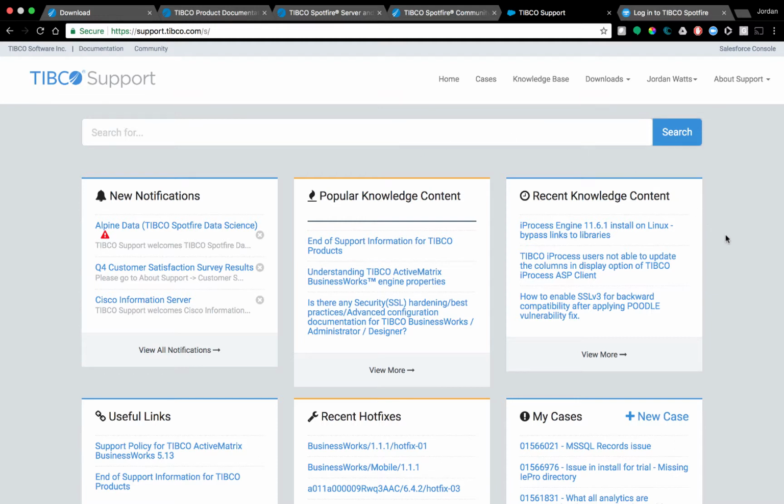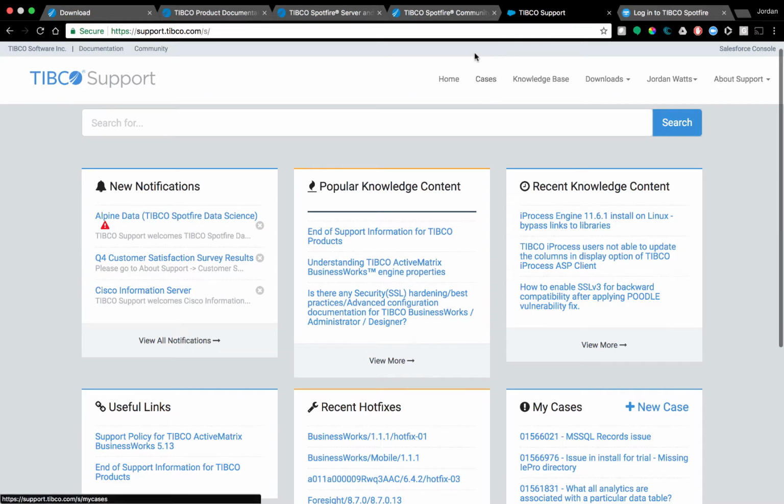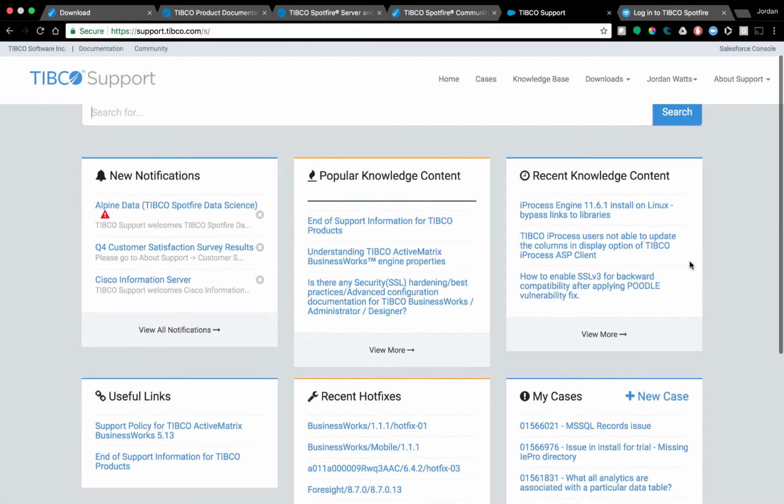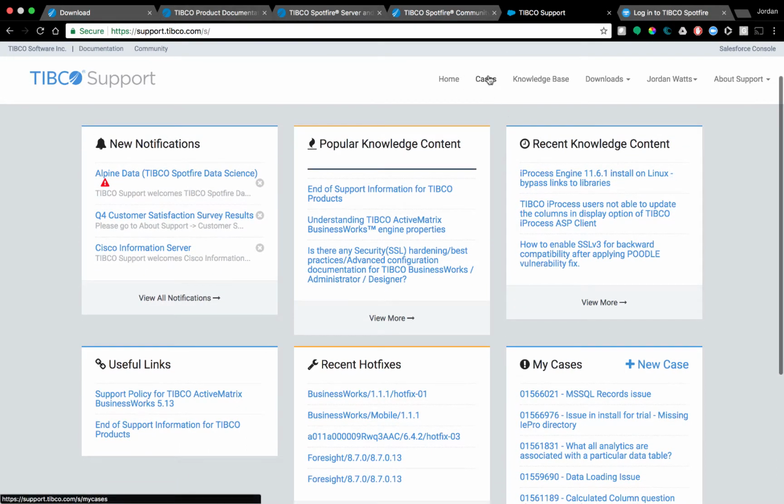If that issue has not been addressed and you want to work with someone live, what you're going to do is scroll down and either click the Cases tab or just click a new case.